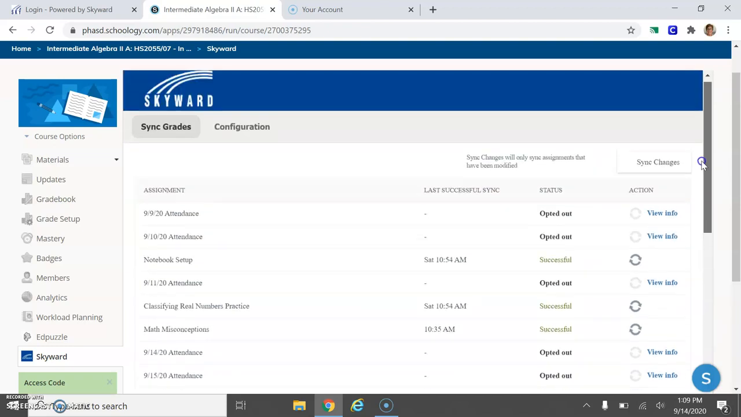You can see I have these assignments that are called opted out. Those are assignments that I have created a category in, no, I'm sorry, in Schoology, but I don't have the same category in Skyward, and I've turned off syncing. So those are things I don't want to sync to Skyward.